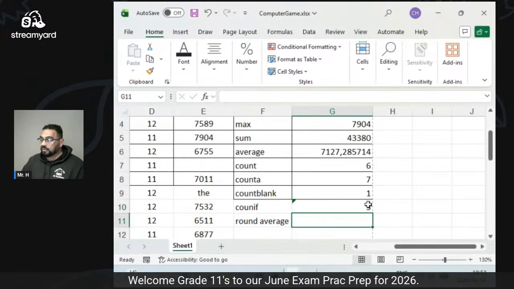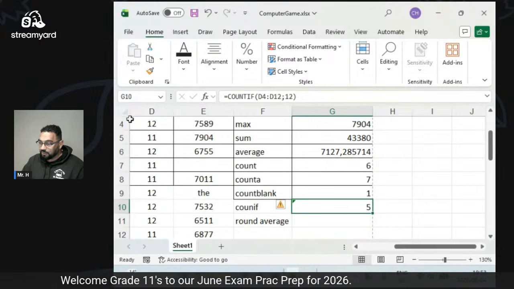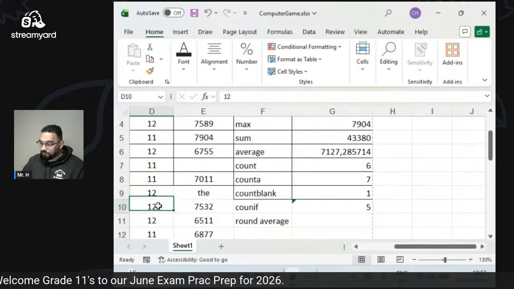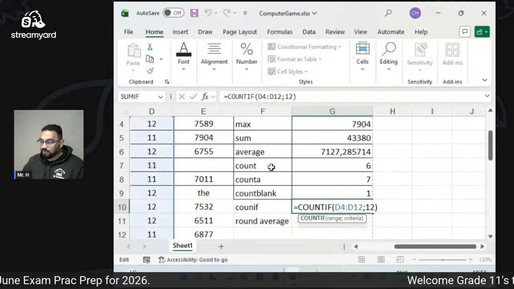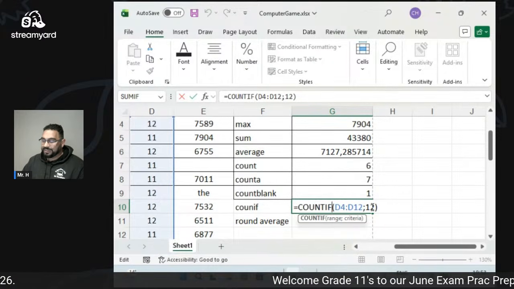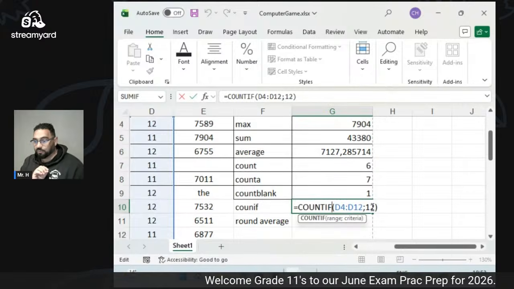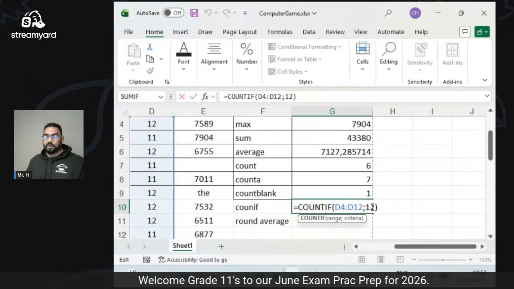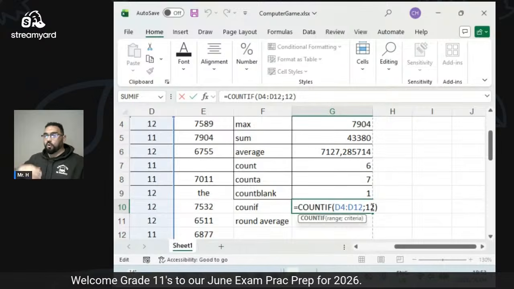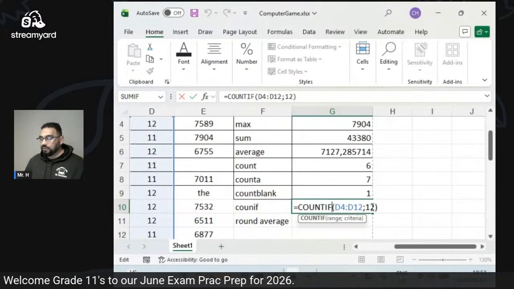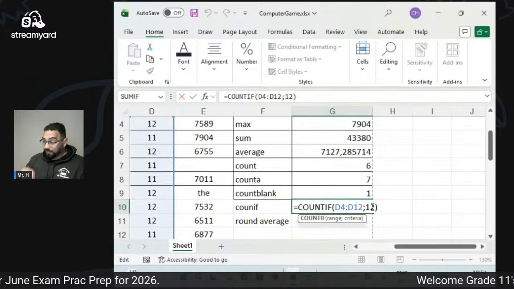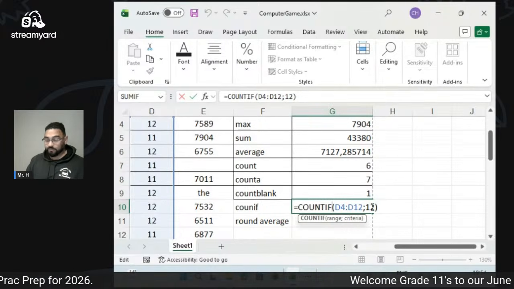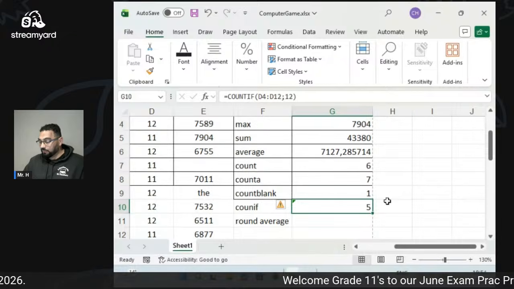And there it says 5. So in other words, it's counted 1, 2, 3, 4, 5 cells that have the number 12 in them. COUNTIF: I highlight my range and I pop in a criteria that it needs to count. If I wanted it to count 11, or the number of M's or F's or a word or whatever it is, that is what I would do. Okay, are we clear on the COUNTIF? I think that should clear up the COUNTIF.